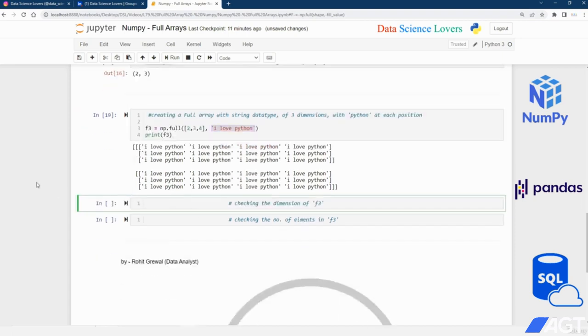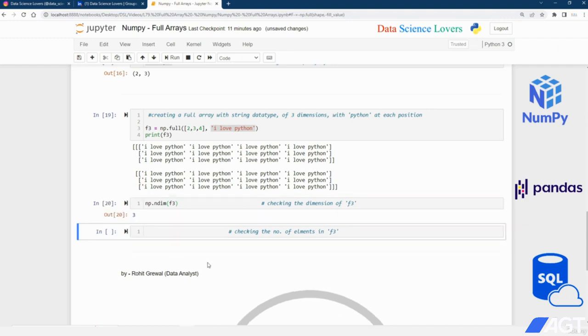And next, we have another method to check the dimension of our array: np.ndim. In the round brackets we have to pass our array which is stored in f3. It is showing 3, meaning f3 is a 3-dimensional array.